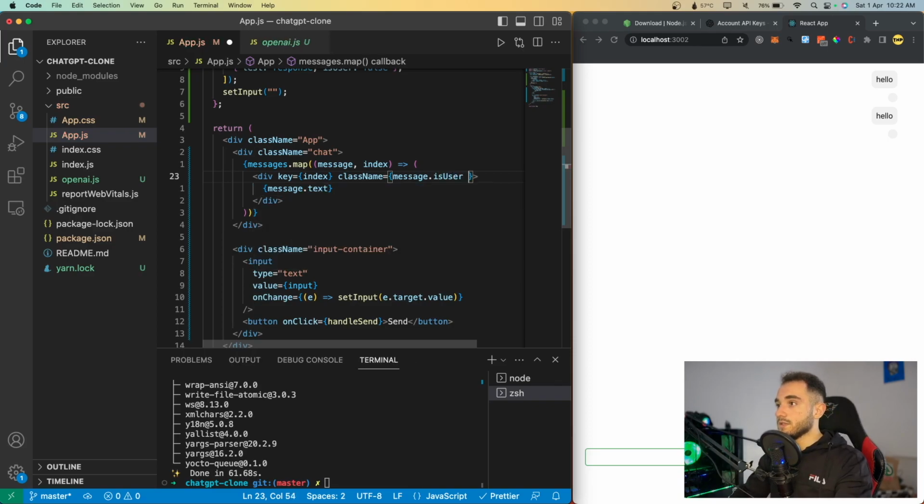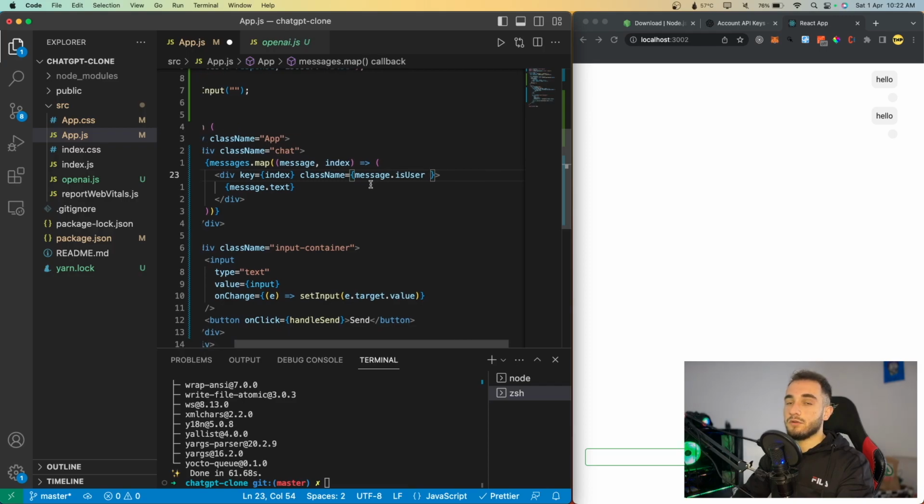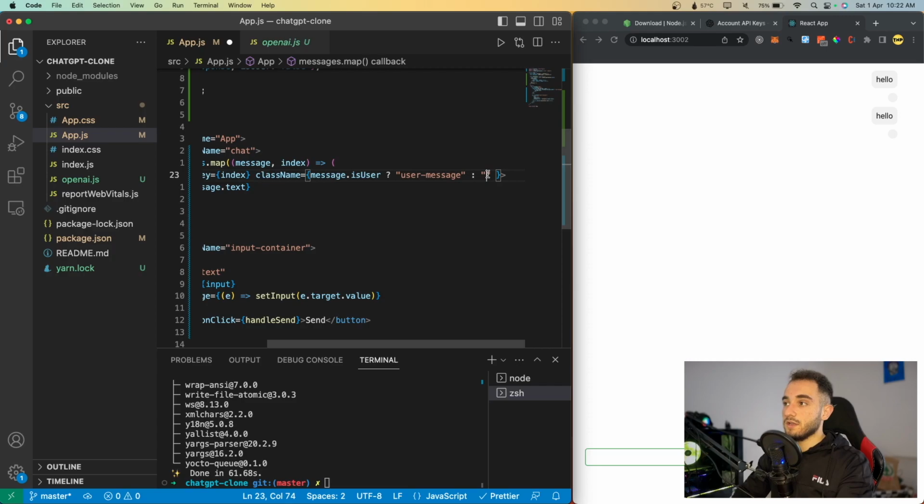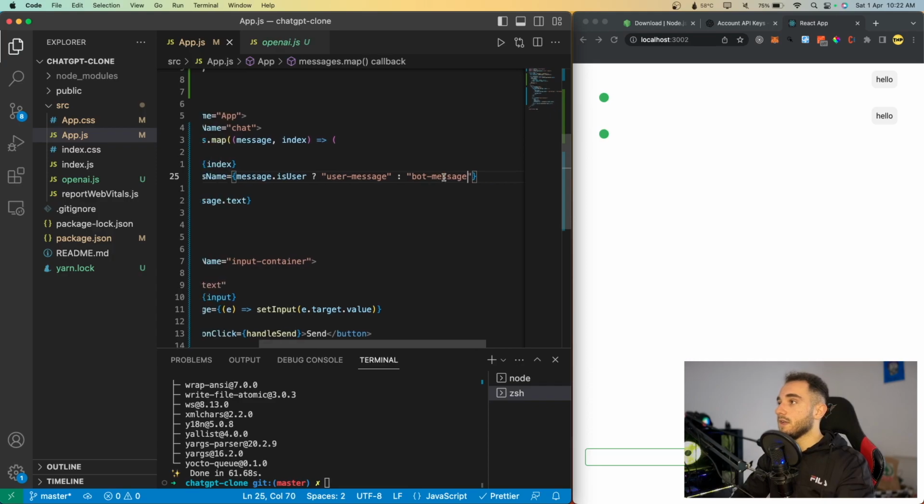We're going to create an if statement in JSX or in ReactJS. To create it, just type message.isUser and then check with a question mark. So if this is true, we want to return this class. Otherwise, we want to return this class. If this is a user, we want to type user-message. Otherwise, with a colon, or else, we want to type bot-message. So we save it, and here we go.